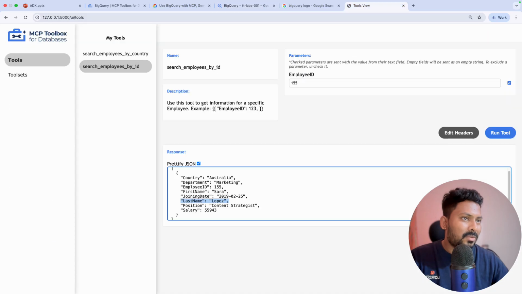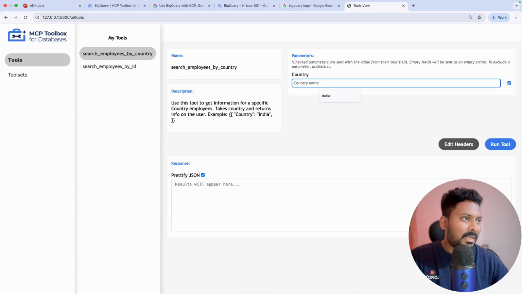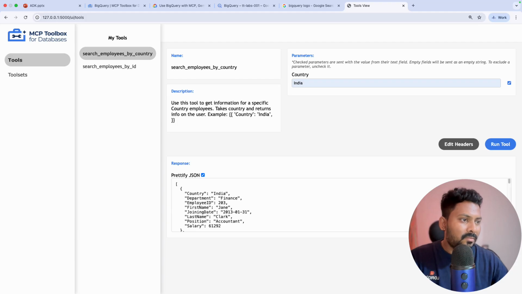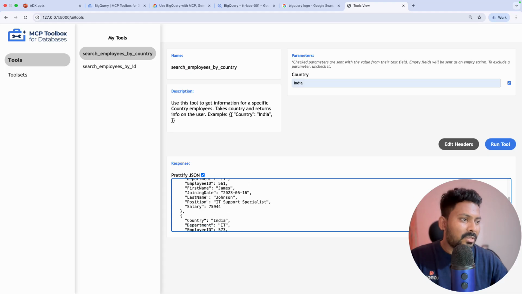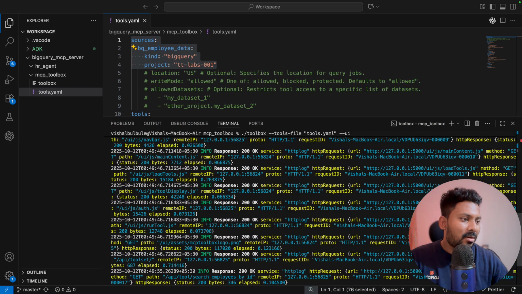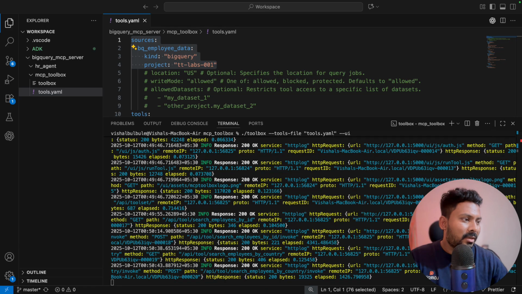Let's check another tool as well. Search employee by country. So I'll take all the employees from India. I'll run the tool and you will see all the employees are available from India. So it is giving the response. It means our MCP server is working fine, and you can see the logs as well. All response code 200, and you see the logs for the HTTP request.